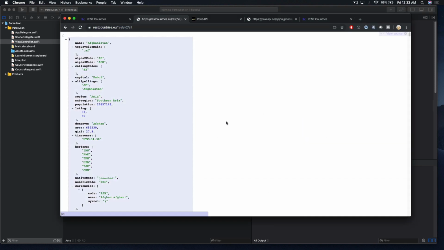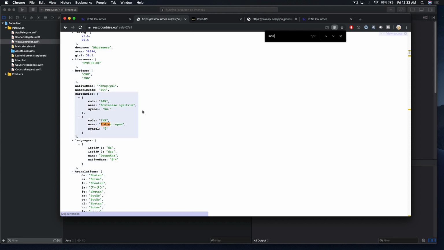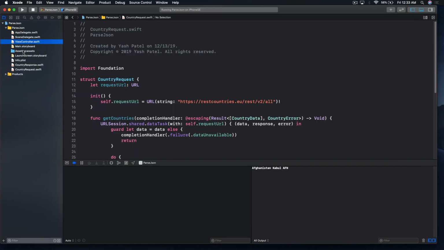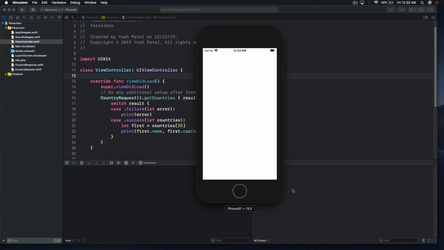So let me search for India. And if I scroll over here, I can see that it's the 25th element. So here, instead of 0, I can make it 25. And so we will get details about India, and run again. And here, oh wow, it says Bhutan. Yeah, anyways, you just play around with this.